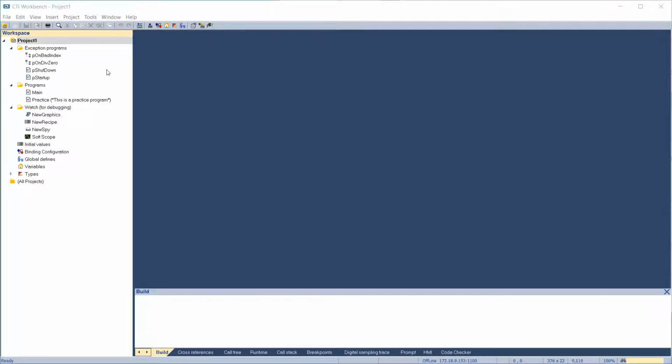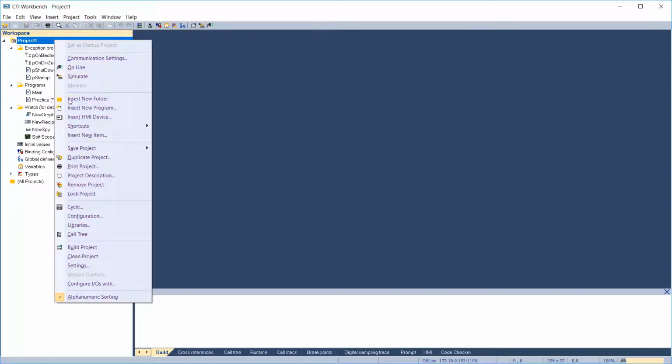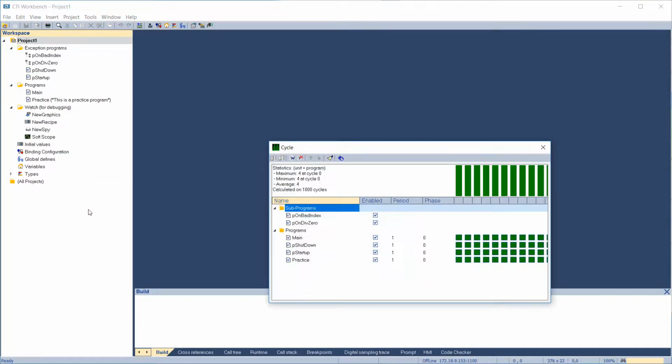Before we start programming, let's edit the project cycle, which controls how often our program runs. Highlight the project name and right-click, then select Cycle. The execution order of programs can be adjusted by highlighting the name, then clicking the Move Up or Move Down buttons on the toolbar. Execution of individual programs can be enabled or disabled by clicking the checkbox in the Enable column.